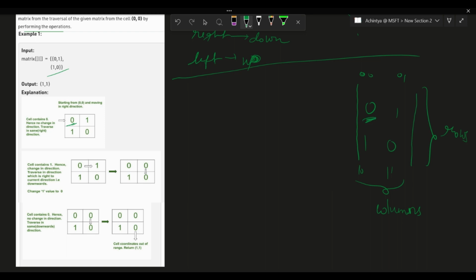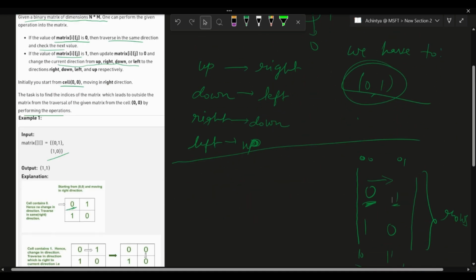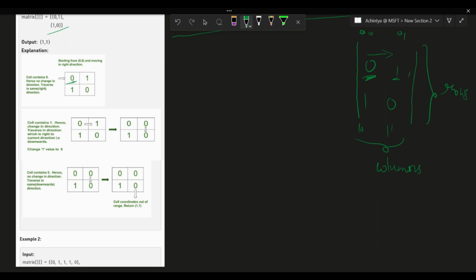I check whether this element is 0 or 1. If it is 0, then we don't have to do anything, and we move in the same direction. But suppose we have 1 now. Here we have got 1. As it is 1, what do we need to do? We need to change the direction from right to down. So now I will move down instead of going again to the right.